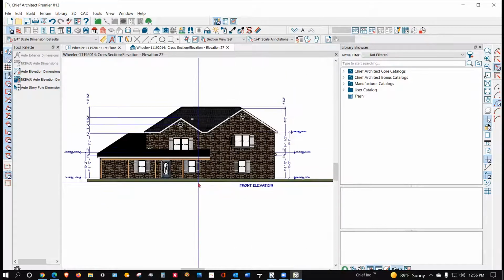So that's about elevations, dimensioned elevations. I hope this helps some people, and whether it does or not, y'all have a great day, okay? Thank you.